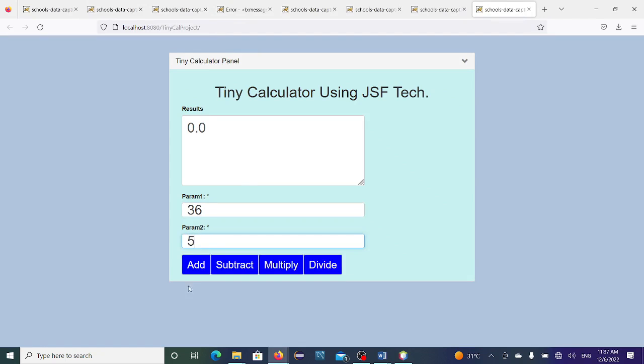36 and 5. Add. Can you see? If I click on add again, it will erase it, because there are zeros. Because I said add, there are zeros. Nothing is there. 50 and 58. Add. Right? So you do the same for subtract, multiplication, and division.